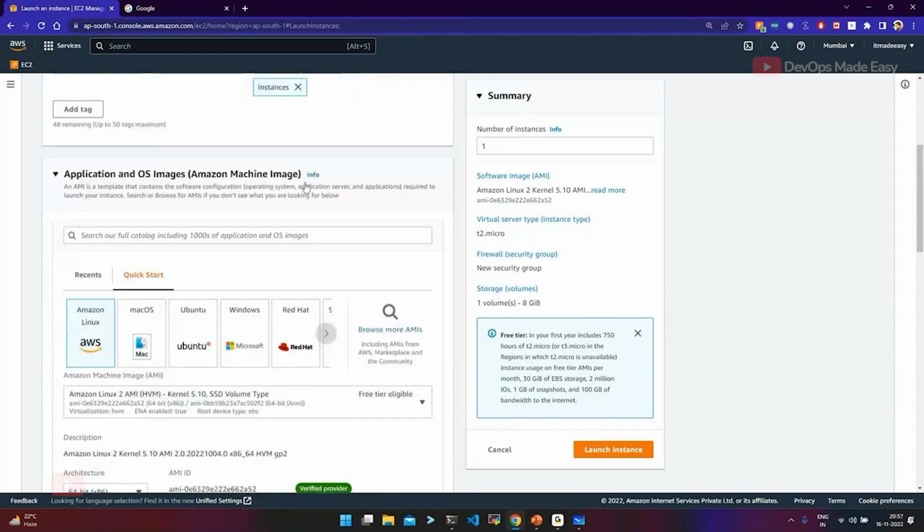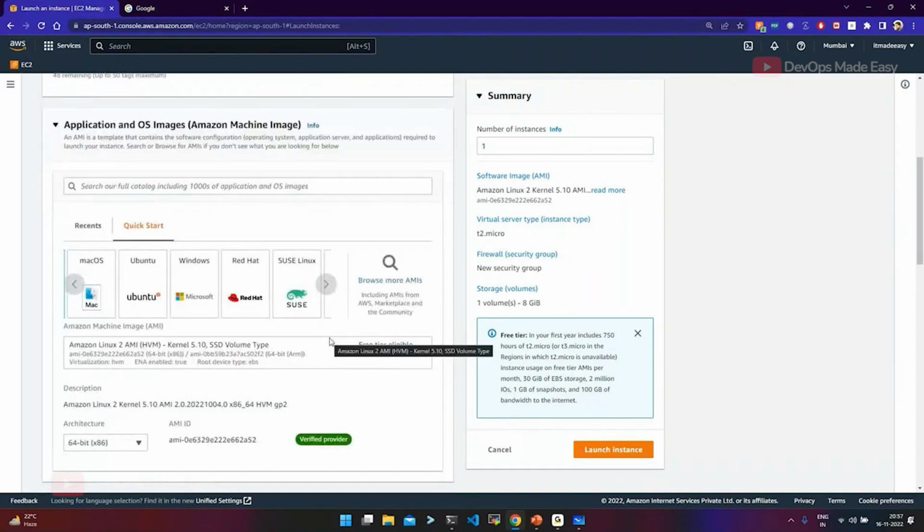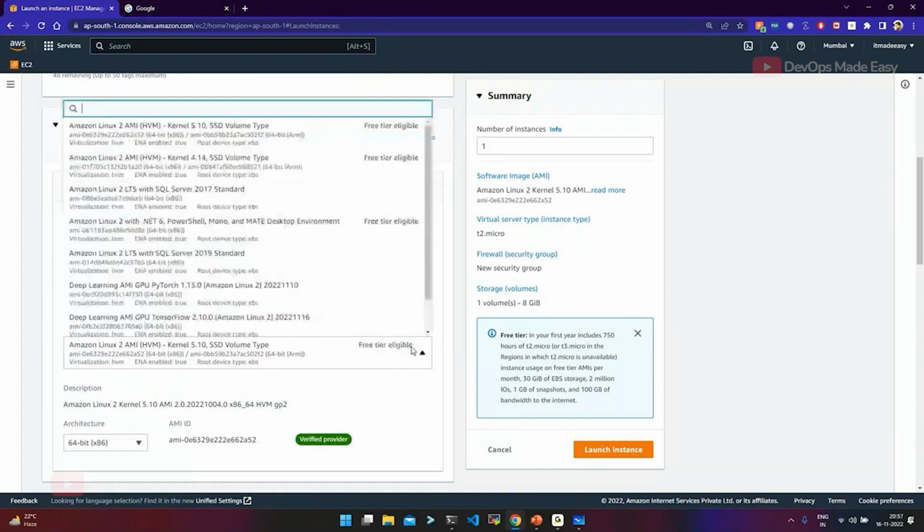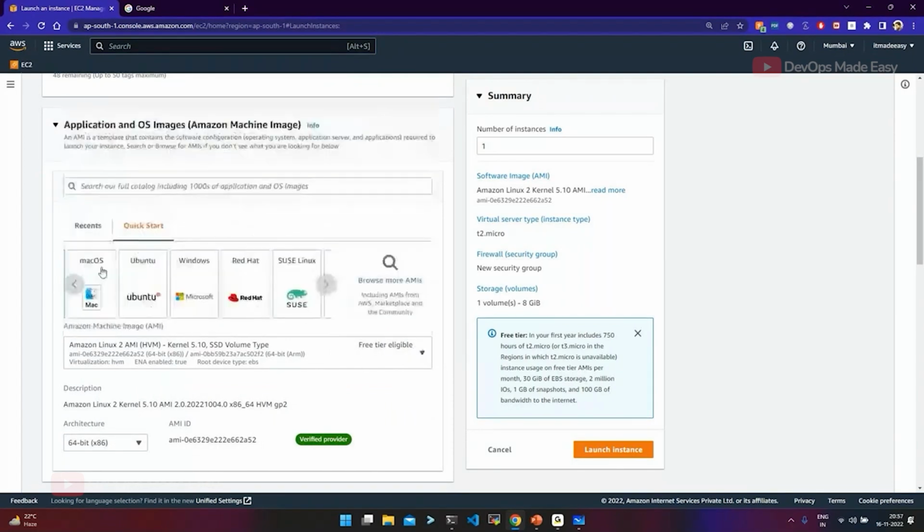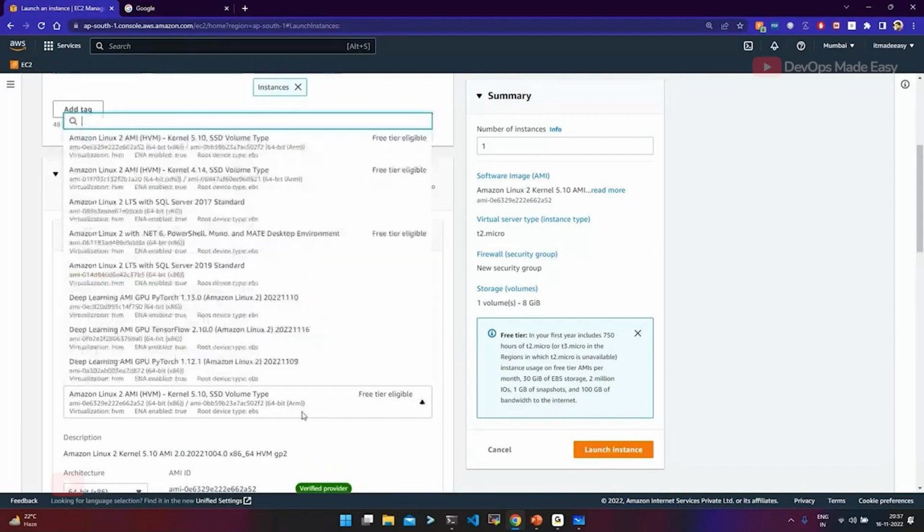If you see, we have Linux, Mac OS, Ubuntu, a lot of things. But how do you identify which one is free tier eligible? If you look at the drop down, once I select Linux and see the various types, as I already said, they're memory optimized, CPU optimized, storage optimized. Only these are free tier eligible. One is the Amazon Linux 2 VM, and we have Amazon Linux 2 with .NET installed and some other variants.